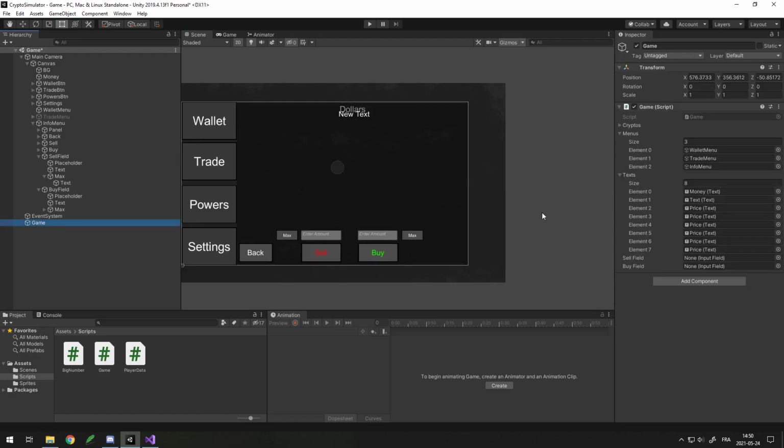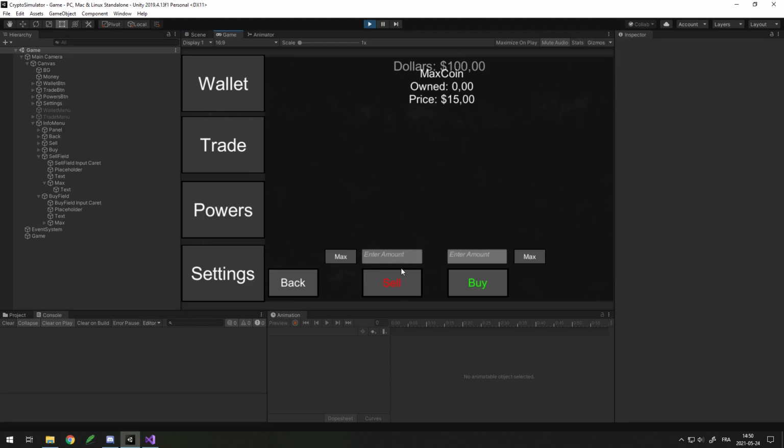So then if I go in my game and I input my buy field and sell field, I can enter, for example, 3. Oh, 3. The text is very small, I need to fix this, and I just bought 3 and sold 3.